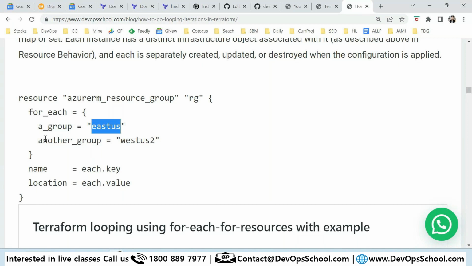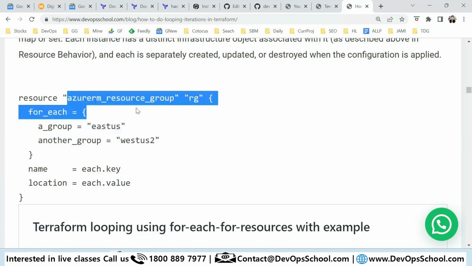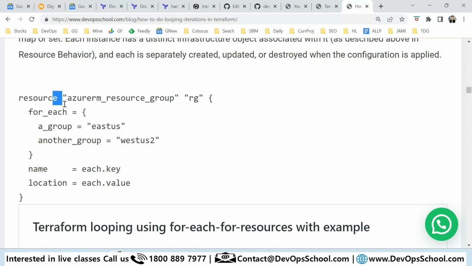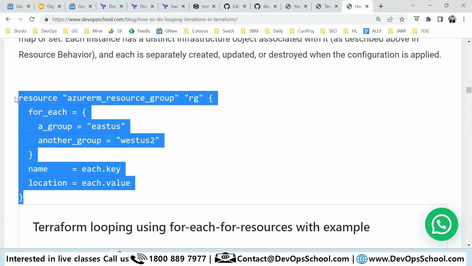So that means you are creating a group for each time. And so using this, you'll have a two group, one group, two group, where the name will be the key and the location will be the value. So this is also, you can use a looping.